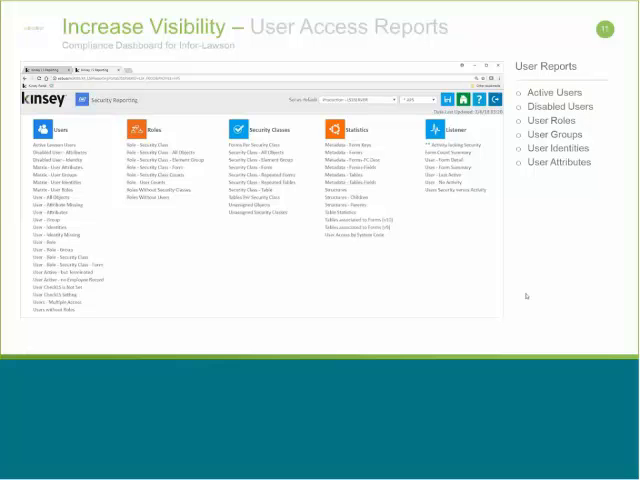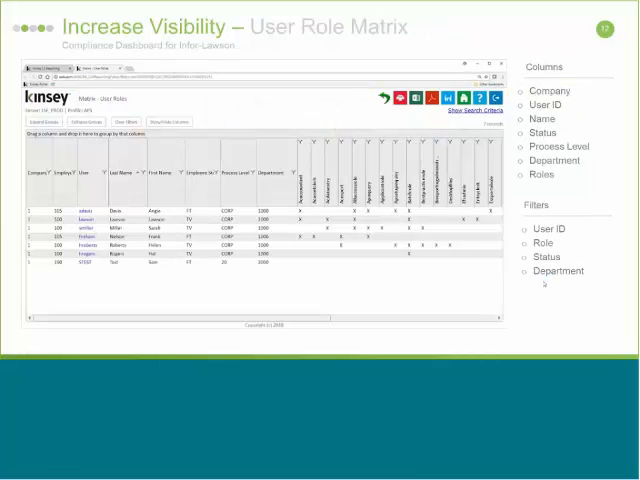So the 3 types of user role assignment reports we have, the first one is called our user role matrix. So I can filter this in different ways. If you have Lawson's HR payroll, so you have an employee table, we can tie this back and we can pull in their process level, we can pull in their department. So you can filter on and run departmental reports, process level reports by company. Now if you don't have HR payroll, you can still run this, we just wouldn't have that data.